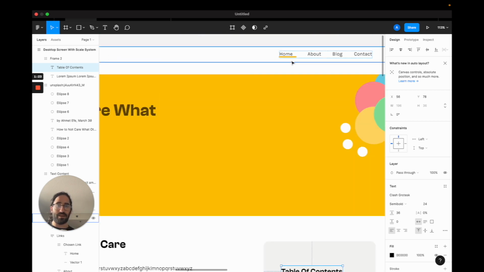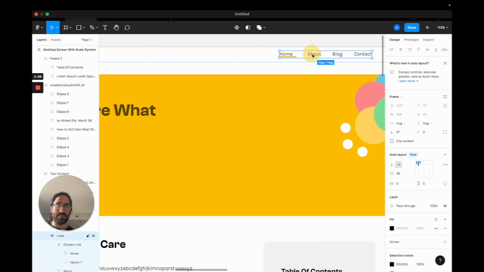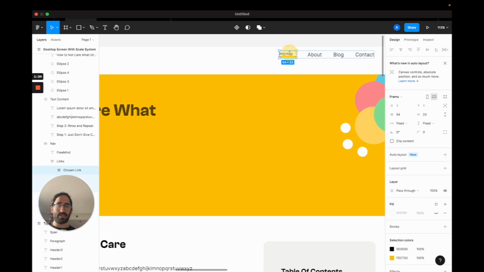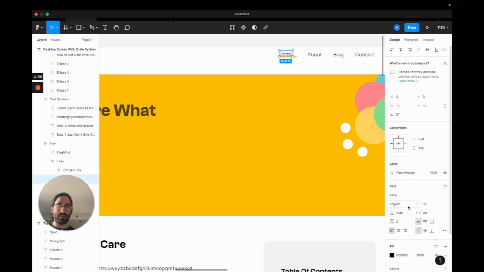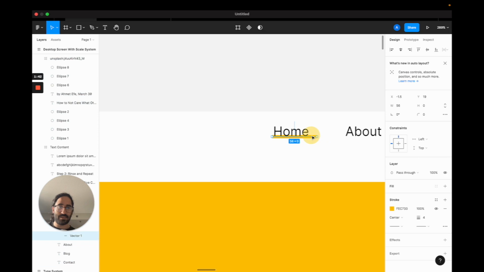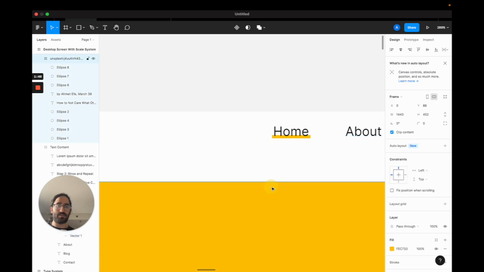It's shaping up. I think we are only missing the navigations here. I'm going to pick 16, 24, and the home is also going to be 24, and bam, and let's get this orange a bit shorter. Yes, and that looks pretty good.